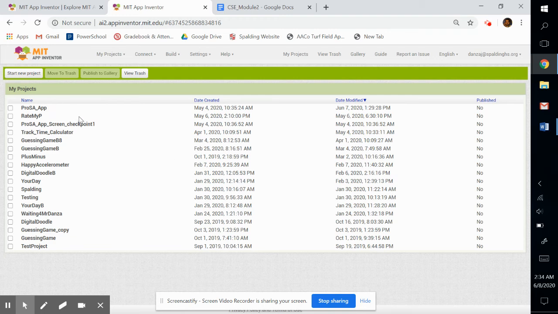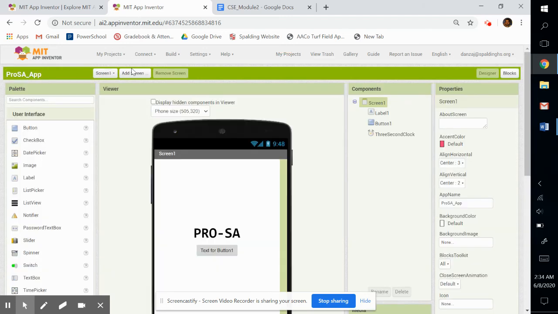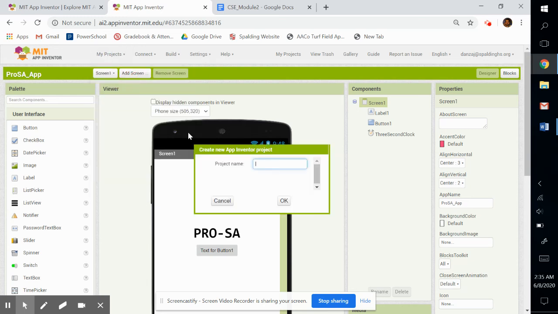And now I'm able to look through the different projects I've created in the past. You guys, most likely, if you've never used App Inventor before, you'll be starting a new project and moving from there. But this is just an example of an old app that I had just been playing around with. But if you click on My Projects up here, and you click on Start New Project, and we'll just call this Example App. All one word.